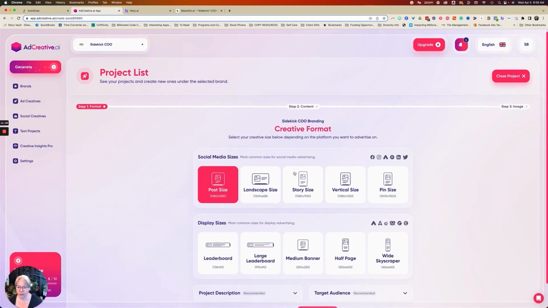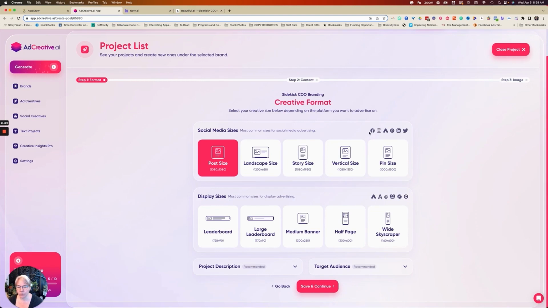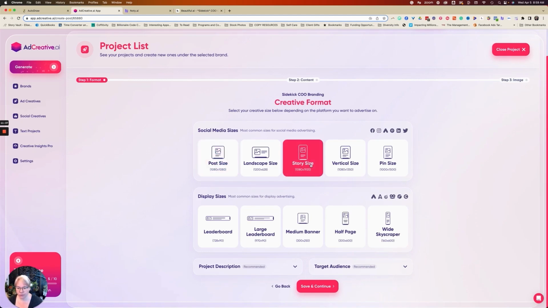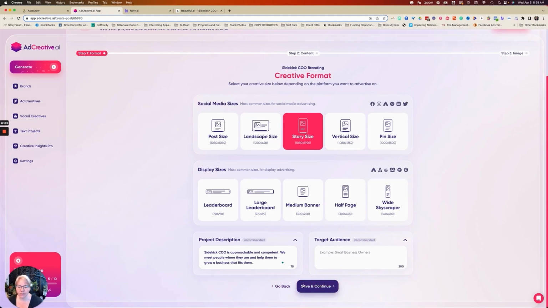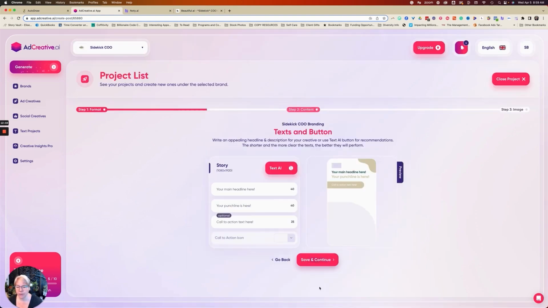What format do you want it in? So you can do it like a pin size, you can do it story size, landscape, post, whatever you want. I picked story size. And then you can put a project description. So I just talked about Sidekick COO and just talking about the C-level sessions stuff. And then you can pick a target audience. So I had put in basically the same target audience that I explained in beautiful.ai. And then I just hit save and continue.